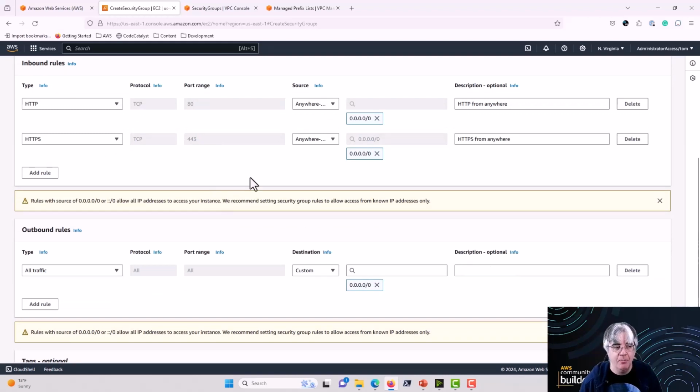Notice I'm not adding a rule for either SSH or RDP into this web server. I'm doing that for a very deliberate reason. It's a very bad idea to start adding security group rules that are going to allow either SSH or RDP from the internet. So avoid that at all costs. There are better ways to get into your instances than opening up RDP ports or SSH ports.